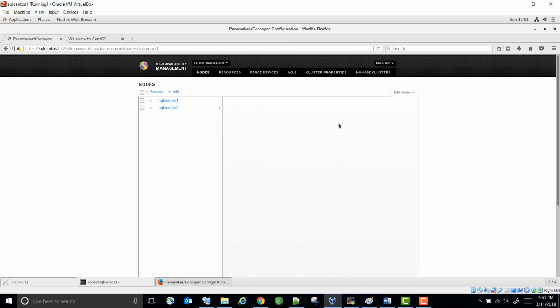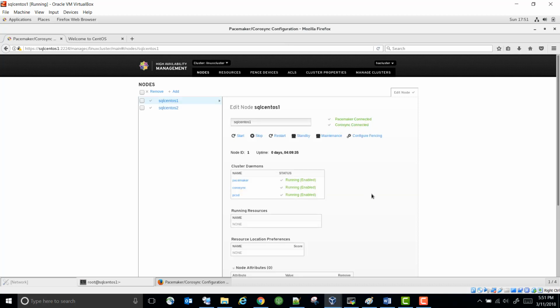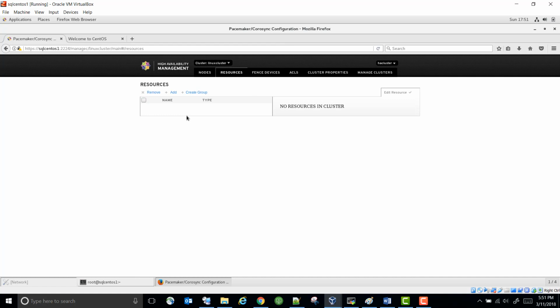Every node has Pacemaker connected, Corosync is connected, there is nothing wrong. You can see that here. Resources, there are no resources because we haven't added the SQL cluster. When we create the SQL cluster, then we will be adding the disks, the resources. Everything is a resource there: the disk, the virtual IP, and then the network name. All these resources we will be creating when we are creating the SQL clusters. But right now there is nothing. We didn't create any SQL cluster. We just installed the Linux cluster. So that's why there is nothing here.